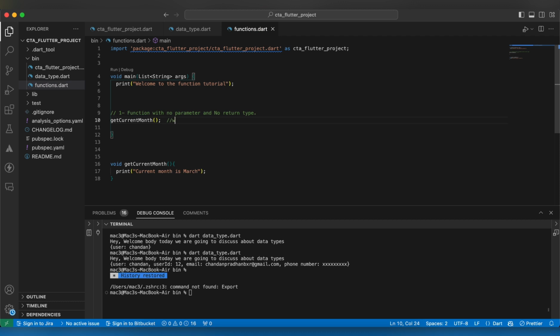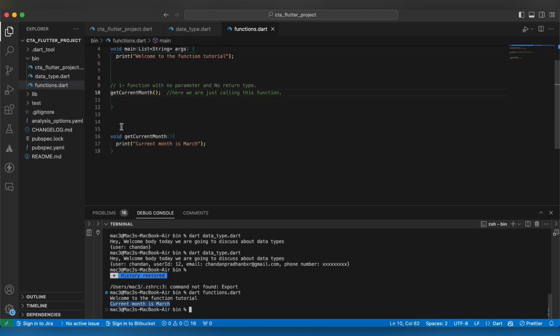Here we are just calling this function. Let's run this project first: dart functions.dart. Yes, the current month is March. Let's give a description: this function is not accepting any parameter and not returning any data.